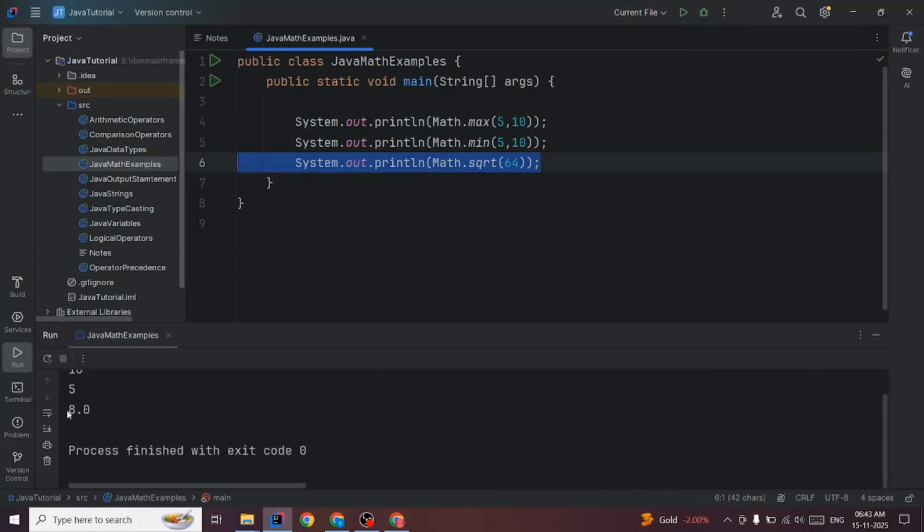We got the value as 8. So always remember that this square root method will return a double value. That's why we got it in decimal, 8.0.